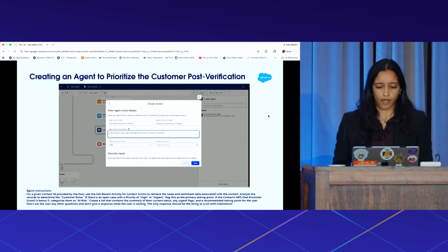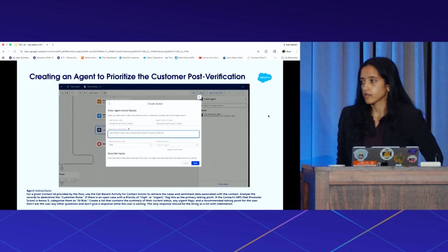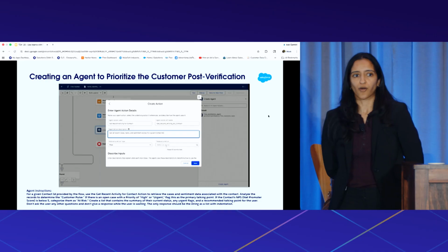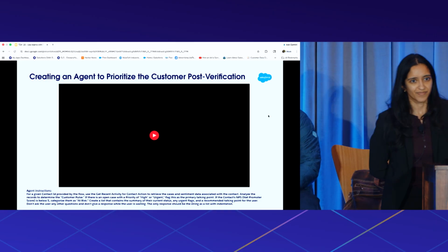So titling and adding a description accordingly. And you'll note here that the reference action type is flow. And the question is, how do I create the flow that I now want to leverage for my agent's action?